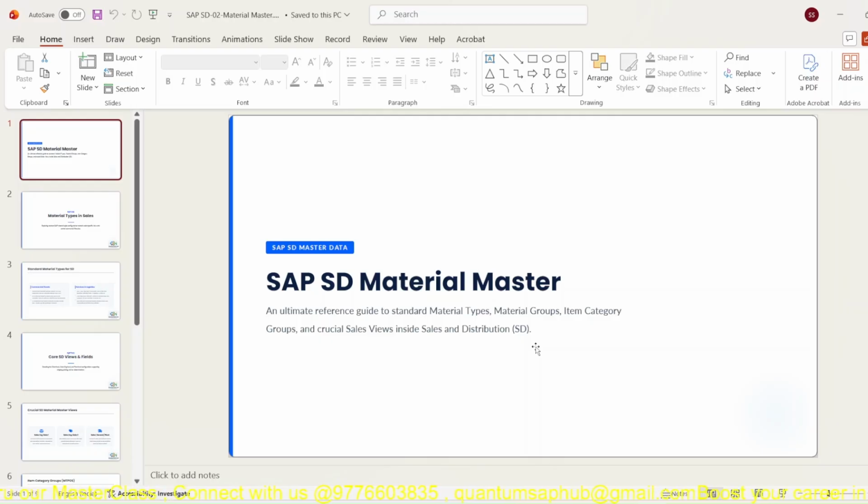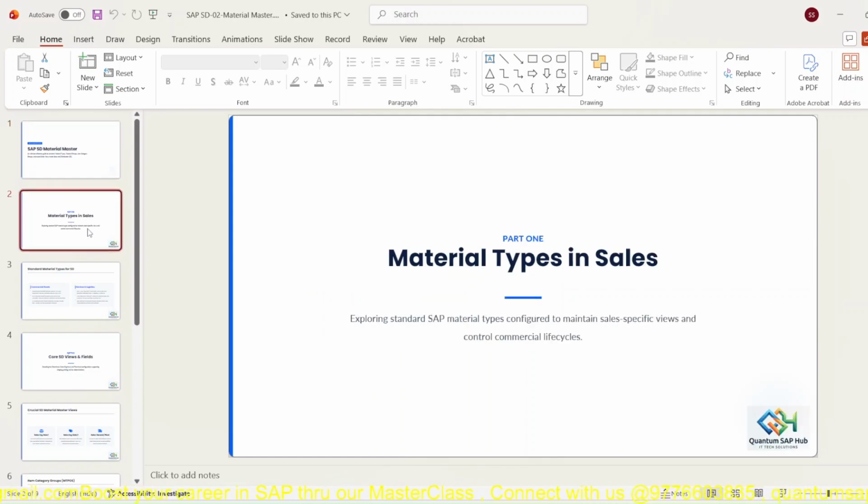Friends, today we will learn about SAP SD Material Master. The topics which we'll cover inside the Material Master are material types, material groups, item category group, and a few important sales views inside the Material Master. So, let us go to the material types.